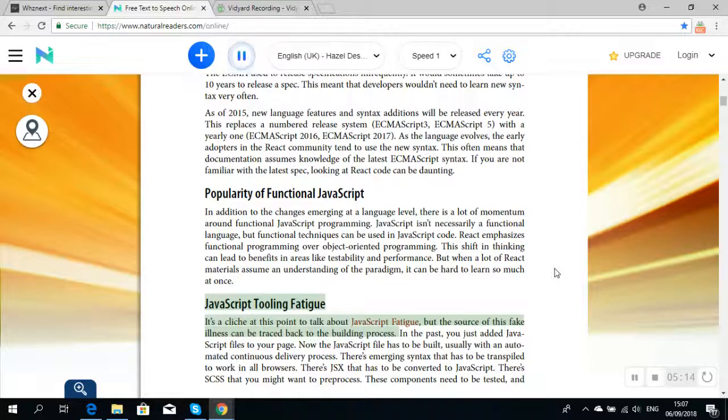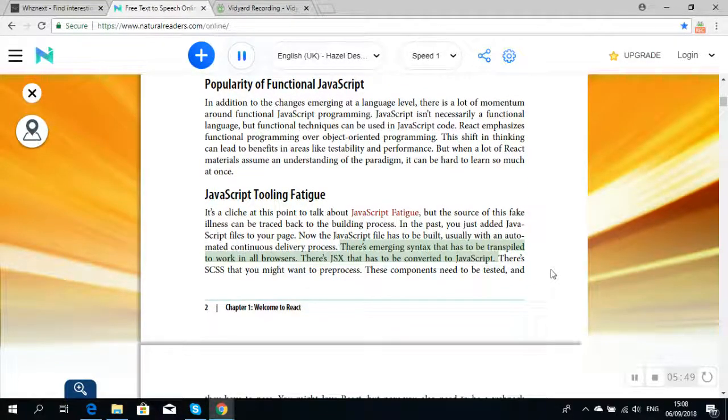JavaScript tooling fatigue. It's a cliché at this point to talk about JavaScript fatigue, but the source of this fake illness can be traced back to the building process. In the past, you just added JavaScript files to your page. Now the JavaScript file has to be built, usually with an automated continuous delivery process. There's emerging syntax that has to be transpiled to work in all browsers. There's JSX that has to be converted to JavaScript.